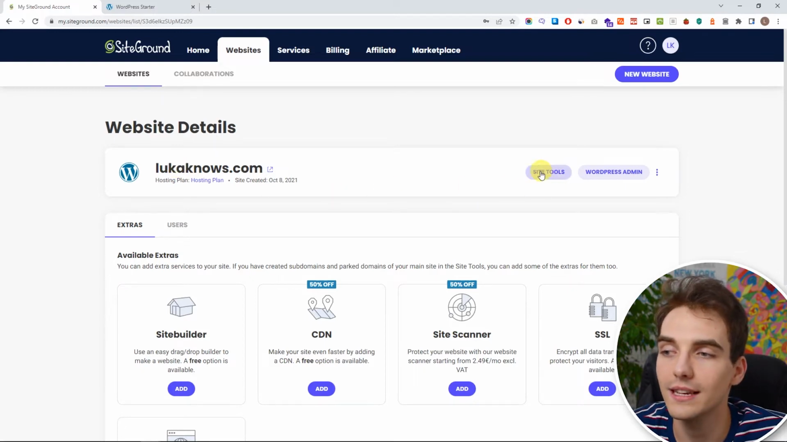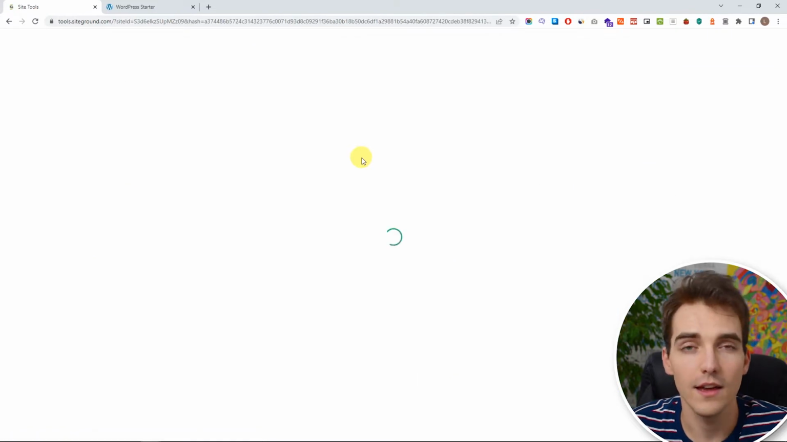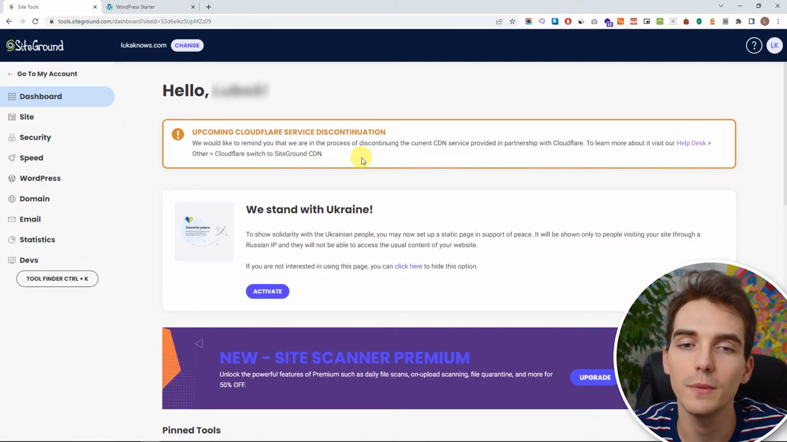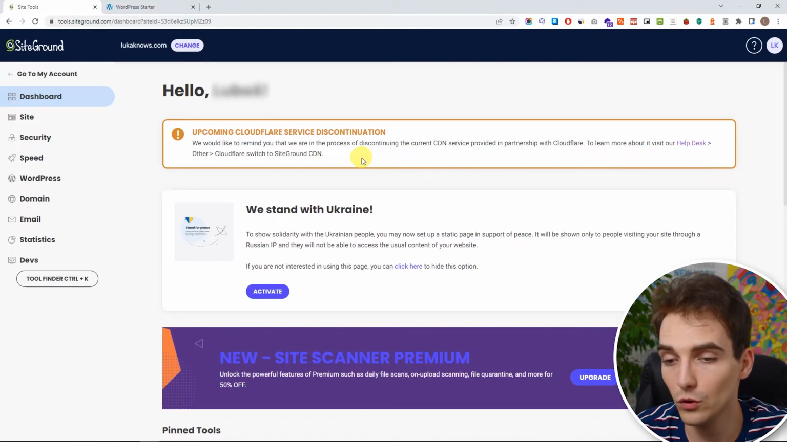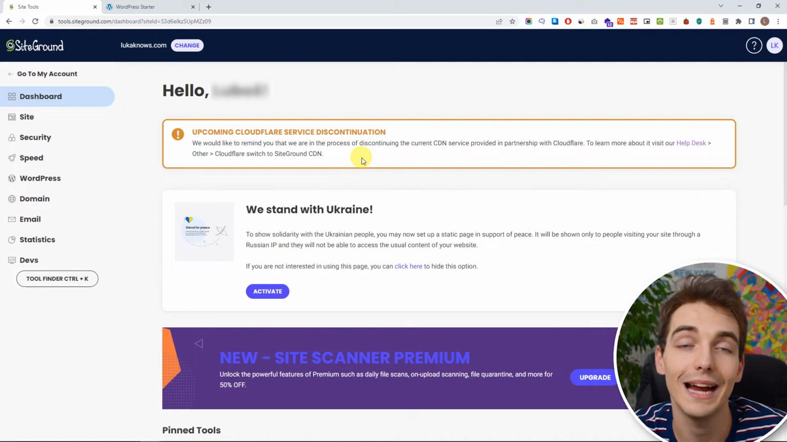Inside here, you're gonna see two different things. You're gonna have your WordPress admin and also Site Tools. Now I want to take you to Site Tools for a second. Many people who are beginners don't know it, but this is basically the interface you are gonna be using to communicate with the web server itself. So for example, when you have a computer with, let's say, Windows, you are communicating with the computer via Windows. In this case, we're gonna go with Site Tools.